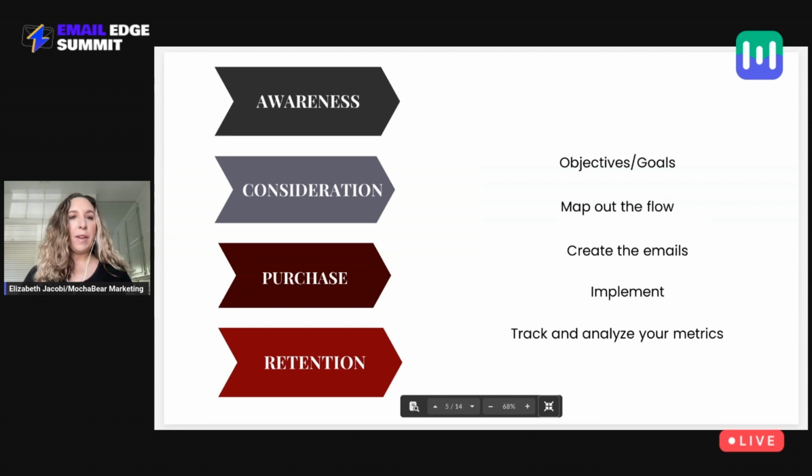When people talk about customer journey, we usually define that, regardless of the industry you're in, as awareness, consideration, purchase, and retention. I really like to simplify things. I like to say you want to map out your objectives and goals, then map out the flow, then create your emails, implement, and then track and analyze.